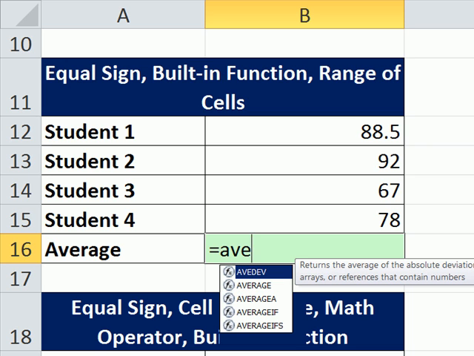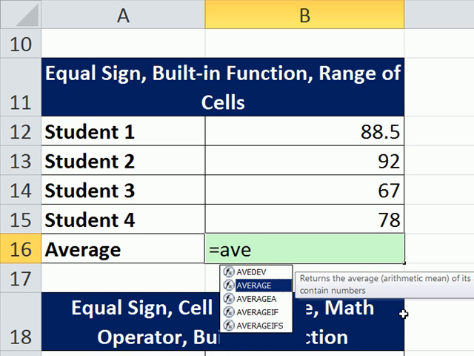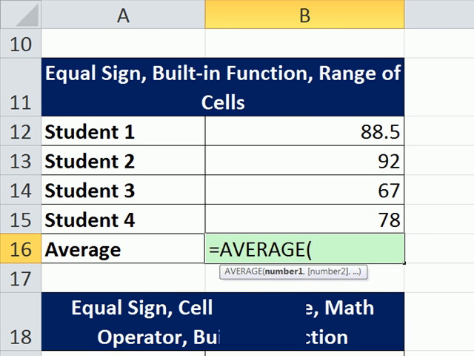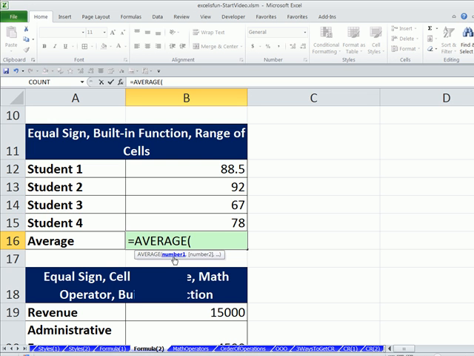Returns the average absolute deviations. That's not what we want. That's fun in statistics, but not here. Click on this one, or down arrow, returns the arithmetic mean. That's what we want. As soon as it's highlighted in blue, hit tab. Average, like sum and a few other functions, you can actually put a number of ranges separated by commas. But we only need our first argument here.